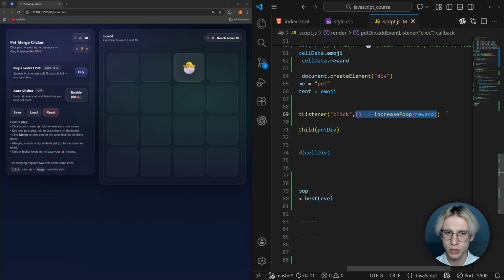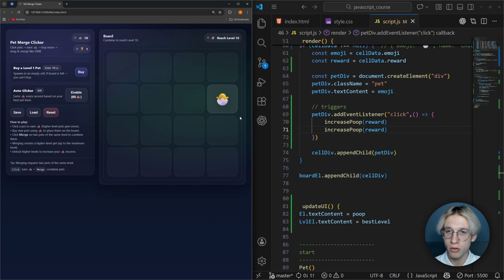Also, after our arrow, I can write curly braces. It will work absolutely the same, but now I can expand them. And now inside of the curly braces, I can have multiple lines. So let's call this function twice. So now the reward of our chick is 1, but if I click our chick, you will see that our counter increased by 2 because inside of this trigger, we call our function twice. Currently we don't need it, but you just know that you can put many lines inside of an anonymous function. So if you have just one line as we have, you don't even need these curly braces.